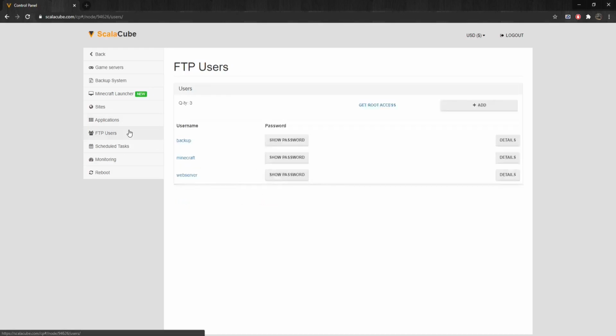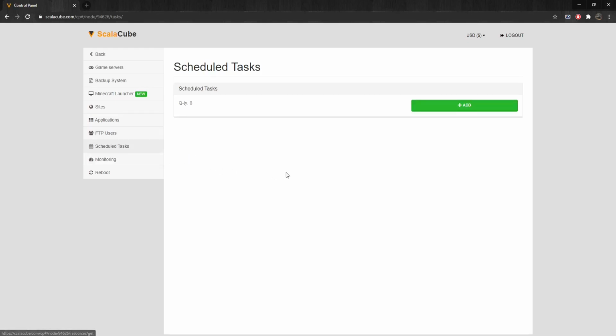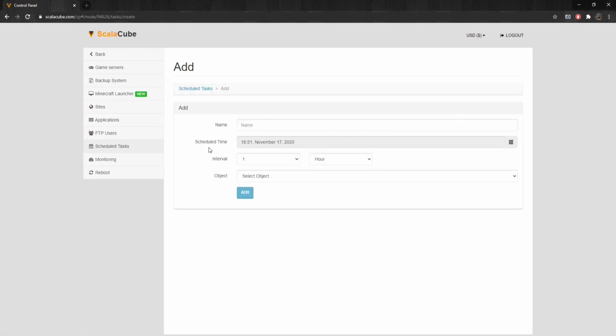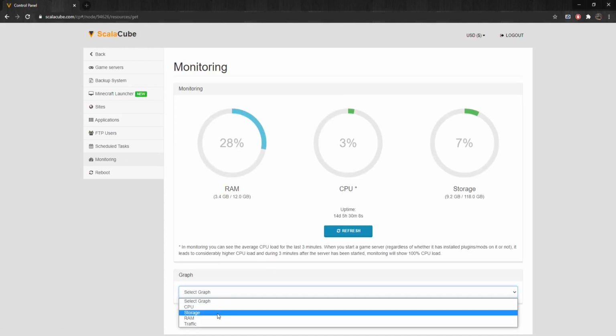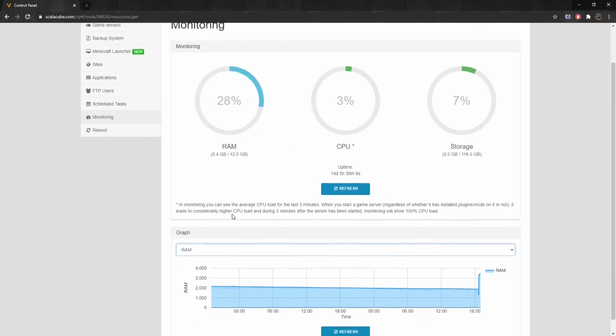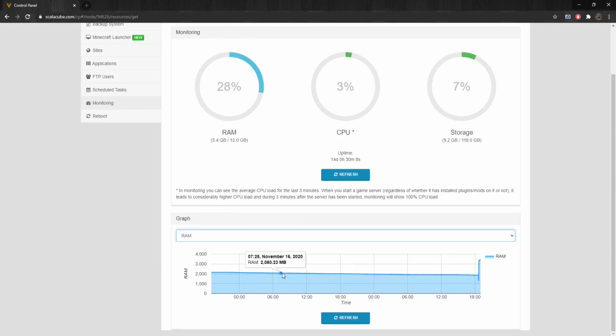Going to FTP Users allows you to see specific details required to connect your server with an FTP client for easier server file management. Clicking on Schedule Tasks allows you to set a scheduled task on your server to act as your server, like restarting or entering a command in the console for more automation. If we click on Monitoring, we can see the resource usage of our server and plan our mods and plugins accordingly to how much resources we own.